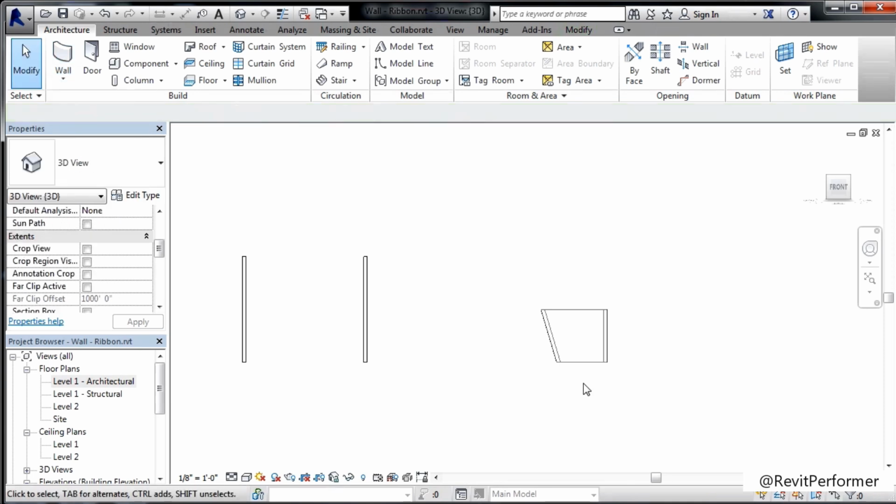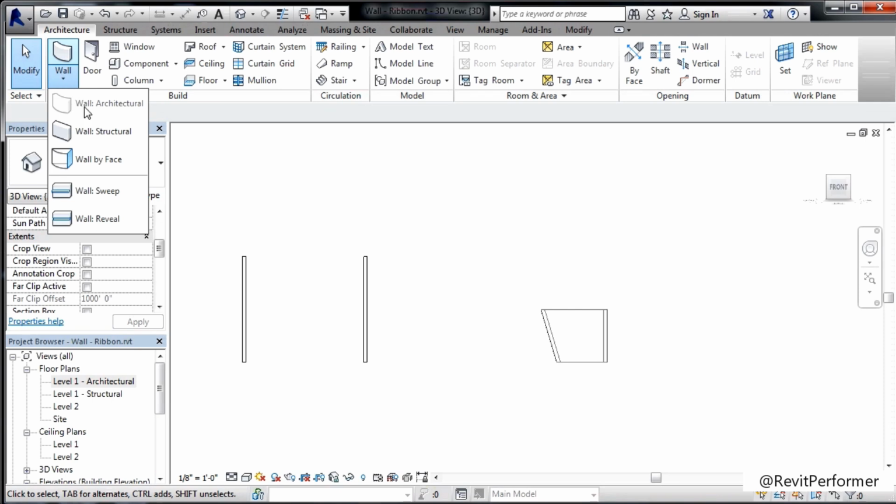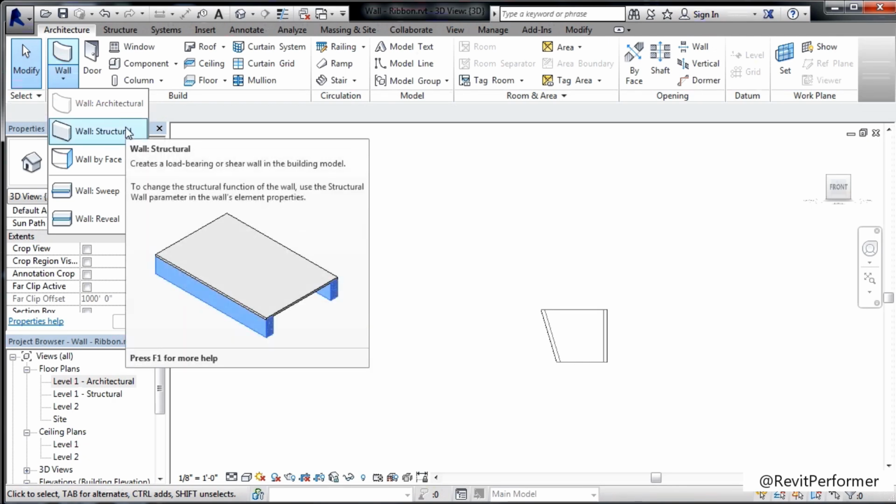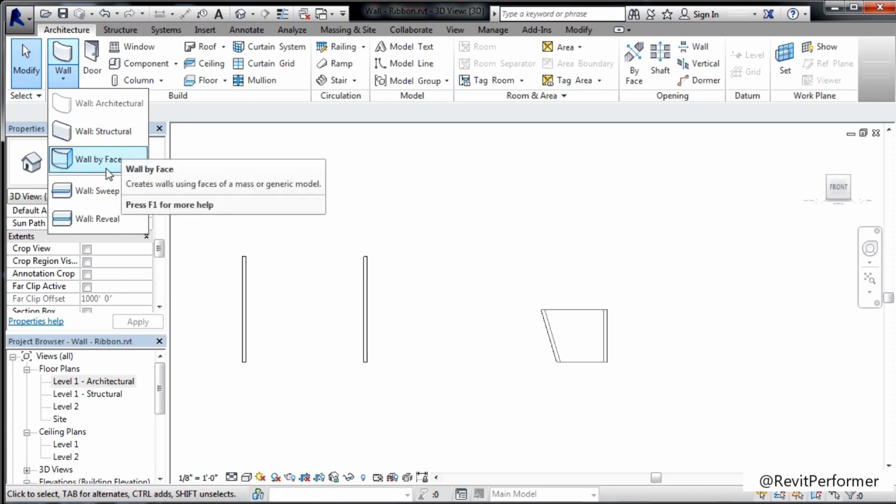So there are three different kinds of walls that you can do inside of Revit. One is a wall architectural, and that wall architectural will display in all views except for structural views. You can do a wall structural. That kind of wall will display in every view, including structural views. And then you can do a wall by face to do very custom kinds of walls, walls that need to have an odd angle or an odd shape associated with them.